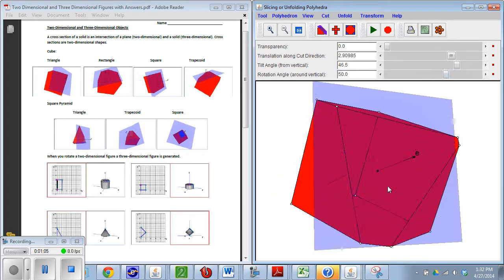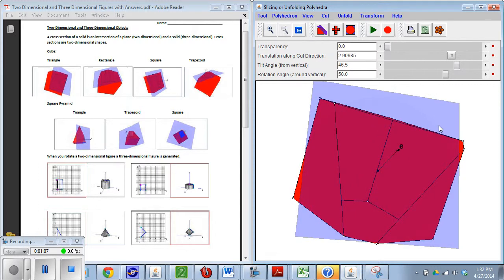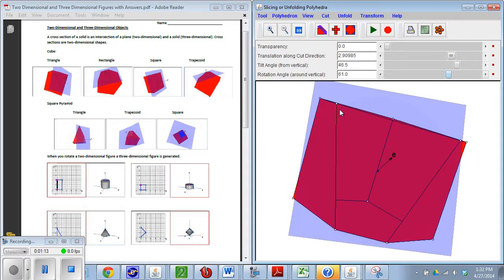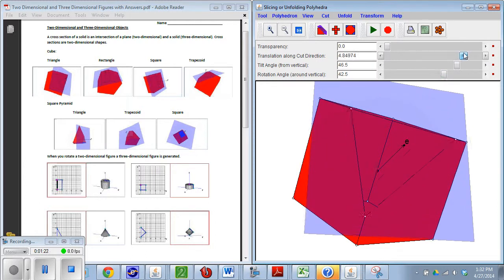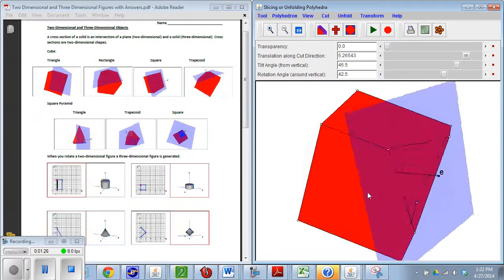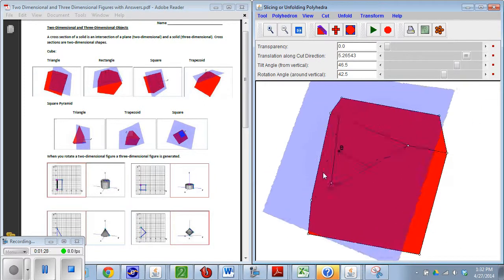Here is a trapezoid. Or it's almost a trapezoid, if this was extended a little better. There we go. Here's a trapezoid. And let's see if we can get a triangle out of this. There we go. So just to see what I'm looking at, here's a triangle as a cross section.